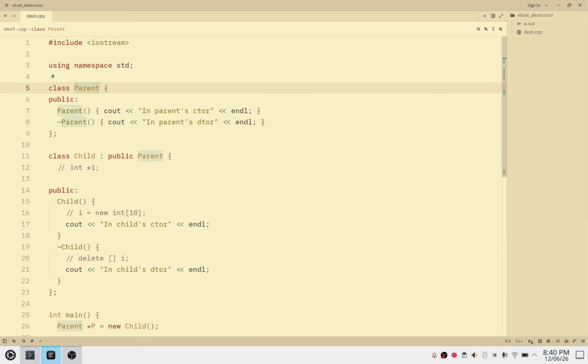So suppose we have a parent class, we have a constructor which prints in parent's constructor and a destructor. Destructors are written with tilde and then the class name. And it prints parent's destructor. Then we inherit from parent a child class which prints child's constructor and child's destructor.